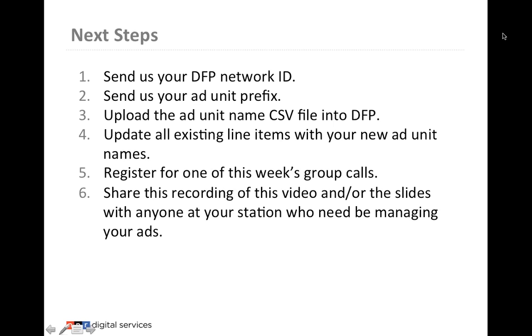Okay, so just a reminder of what our next steps are. You want to send us your DFP network ID. You either want to send that to myself or Rakesha Chase, and we will make sure we get that into your Backstage account. You also want to make sure you include your ad unit prefix, so that's typically just your call letters, and then you will use that same prefix to update the CSV file that we're sending out to you this afternoon, and then save that and upload it into your DFP account. You want to update all existing line items with your new ad unit name.